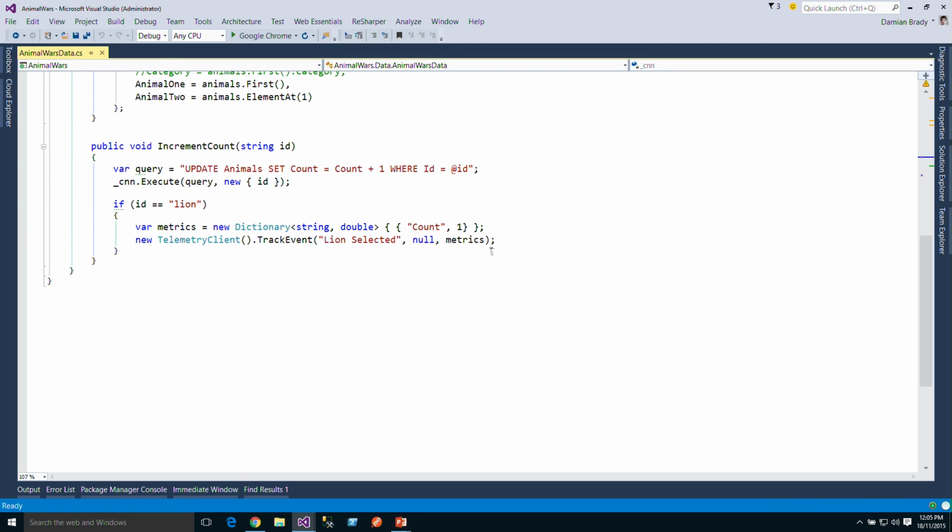So when we actually increment our count, by the way, and remember I said that this is demo code, don't write your code like this. I'm basically saying if the ID I get from the increment count thing is lion, then just add a new metric of 1 and track this event saying that the lion was selected. So basically I'm doing these granular events, things that I specifically care about. And you can do these on a broader scale as well.